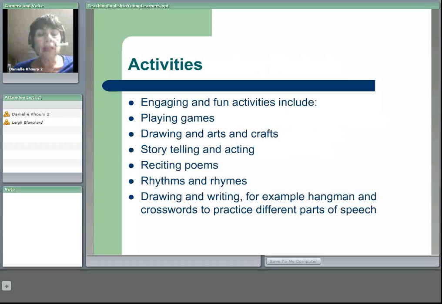Activities. Engaging in fun activities include playing games, drawing and arts and crafts, storytelling and acting, reciting poems, rhythms and rhymes, drawing and writing, for example, hangman and crosswords to practice different parts of speech.